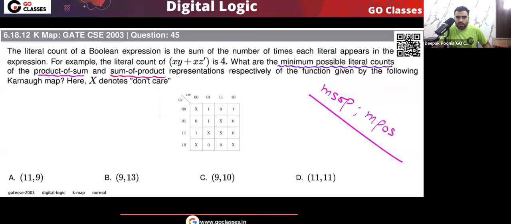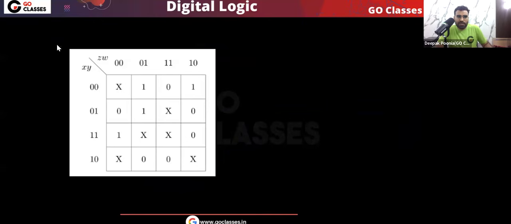Now let's solve this question. We need to find the minimal SOP and minimal POS. This is what I need to find. Then I need to do the literal count and that will be my answer. So let's find the minimal SOP first, then we will find the minimal POS. Okay, so let me find the minimal SOP.